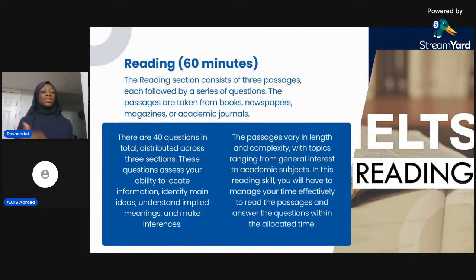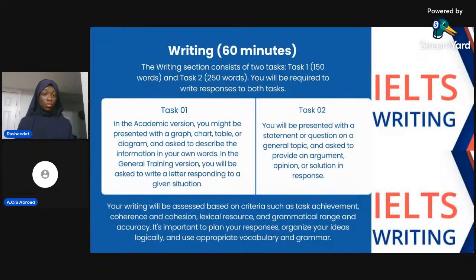These questions assess your ability to locate information, identify main ideas, understand implied meanings, and make inferences. The passages vary in length and complexity, with topics ranging from general interest to academic subjects. In this reading skill, you will have to manage your time effectively to read the passages and answer the questions within the allocated time, within the 60 minutes, that's 1 hour.